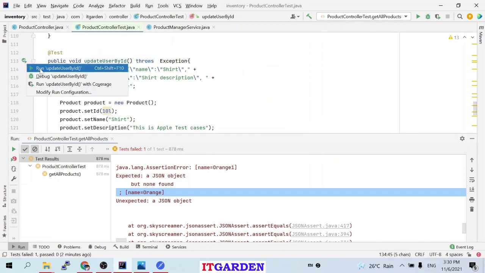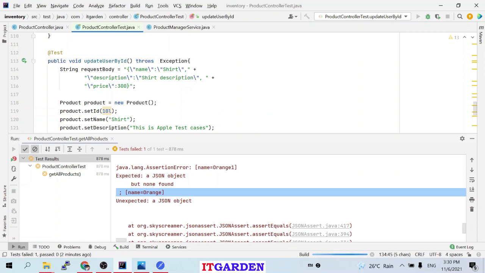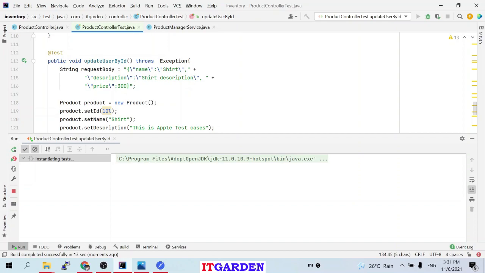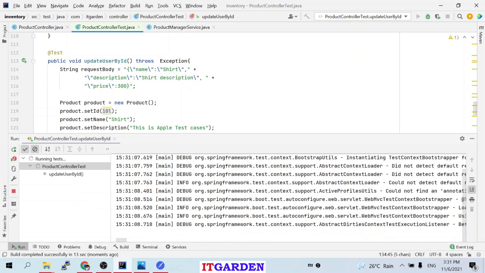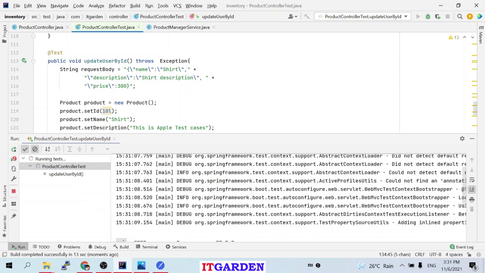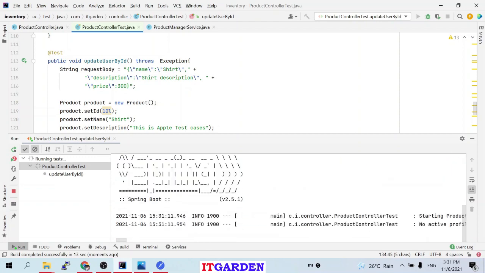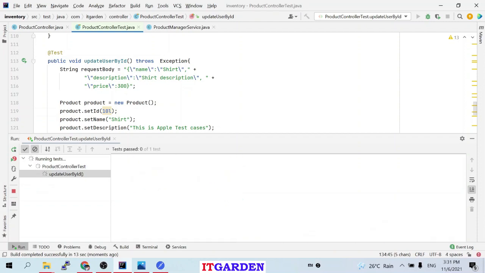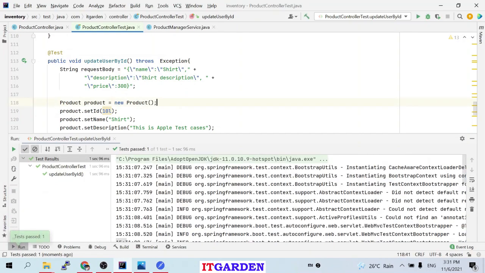Let me check this. Yeah, the test case is passed now.